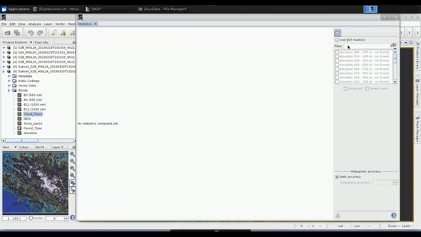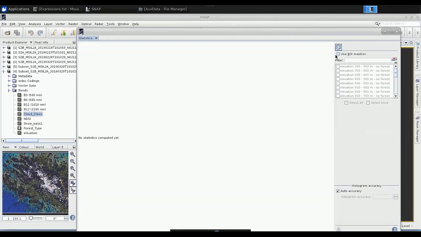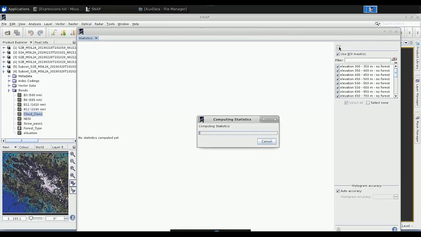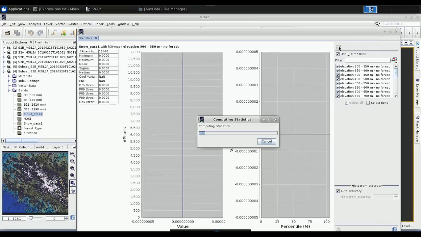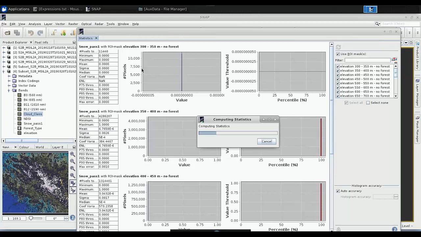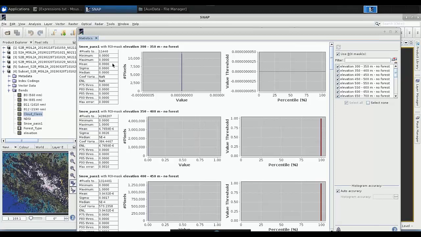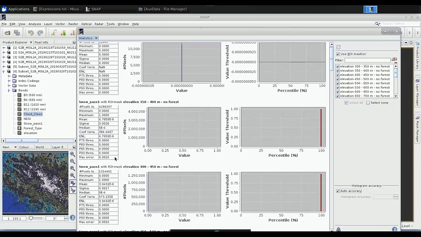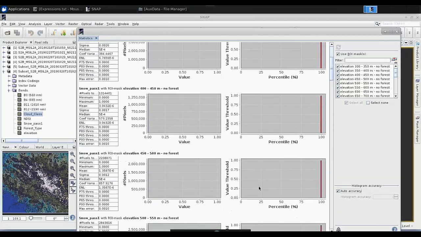We can use the statistics here, and we can use the ROI masks. All of these masks, let's click on them. Then I select all of them, and I just refresh, and it will calculate statistics for all of my masks. It takes a couple of minutes, but you can see this is the value, and then the percentile, where this red area shows the percent of pixels that have value 1 in this case. And here we have the mean. Between 300 and 350 we have no snow cover, so the mean is 0. Then as we go up we have some minor coverage. You can see that the red area is getting bigger.